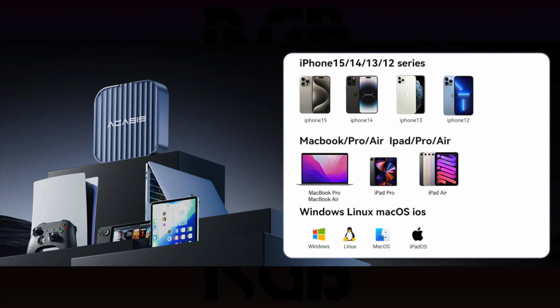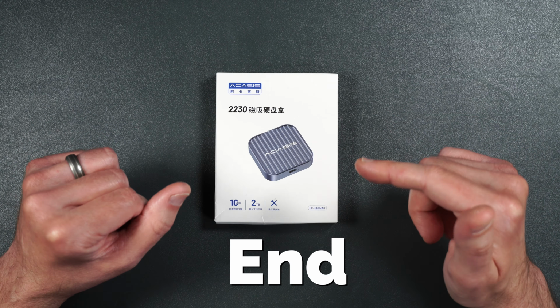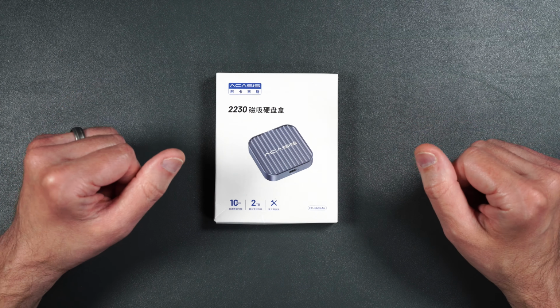And even though this is specifically made for iPhone 15, you can also use it with a wide variety of other systems such as Linux, Windows, Android, and macOS. And make sure you stick around until the end of the video because I will be testing it out with my Mac Studio and my Windows PC.